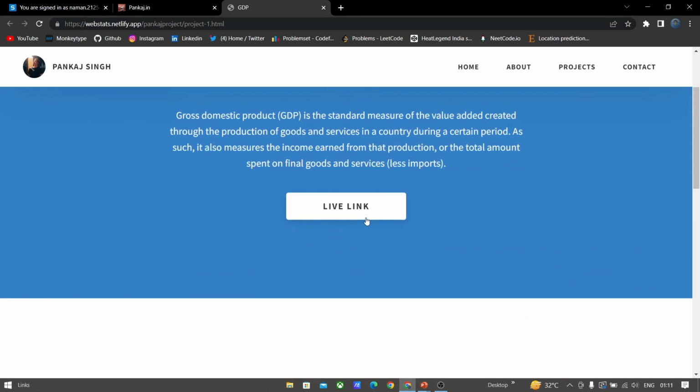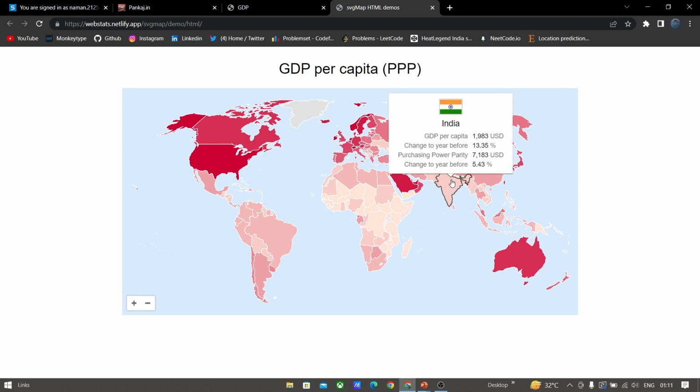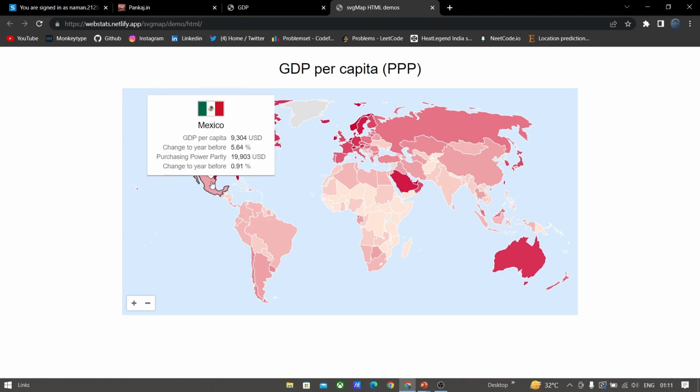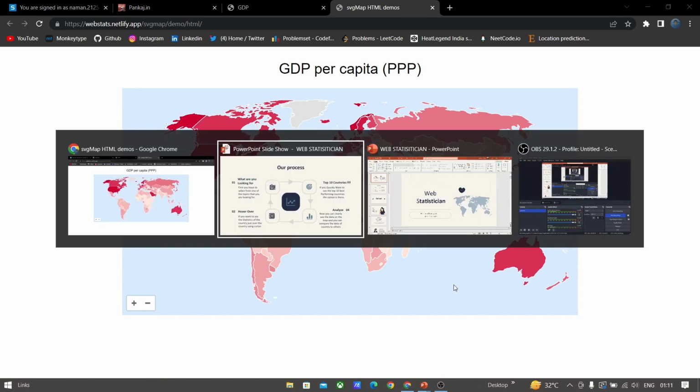Now, for the people that want to analyze the data for each and individual country, they can click on this link, and they will be provided with a map. Now, to see the data of the country, all you have to do is just hover over the country. Like I hover over India, and you can see the data for yourself. Similarly, you can see the data for each country individually. So now let's go back to our presentation.